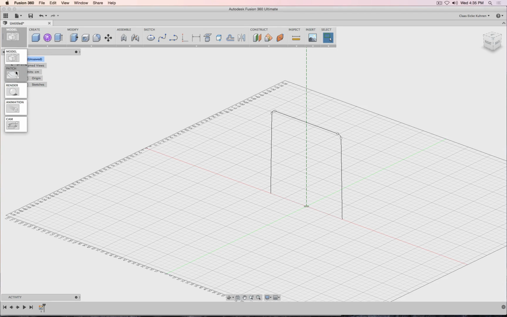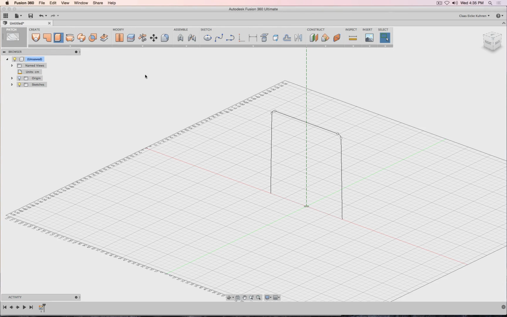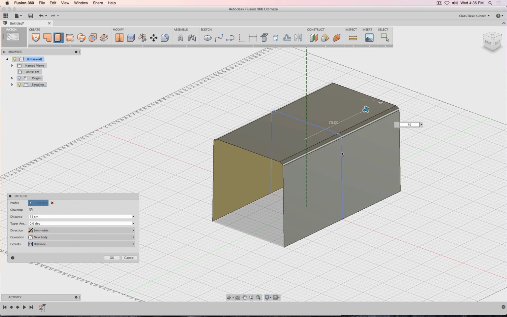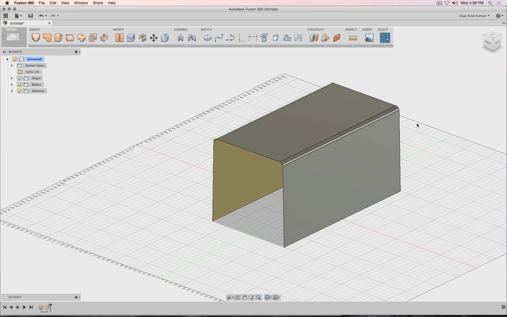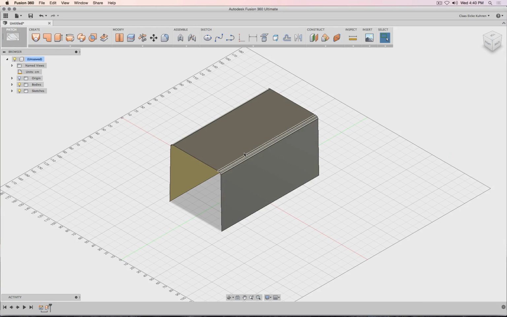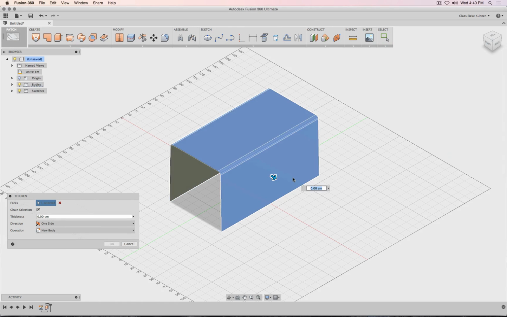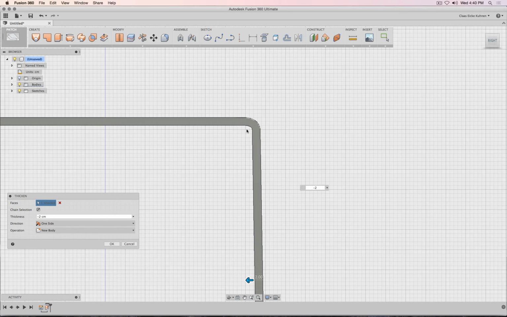My table should be 150. So I could go to Patch, Extrude, this profile, both directions, 75, 150 centimeters at the same time. And I would like to give this one a thickness right now. So I could go to thicken this one -2 centimeters to the inside. Let's see if this actually will work.